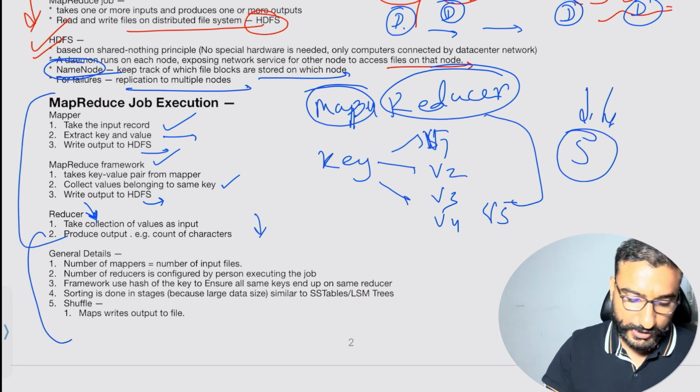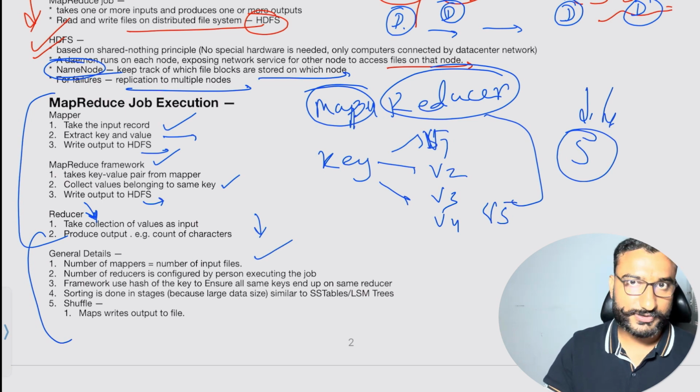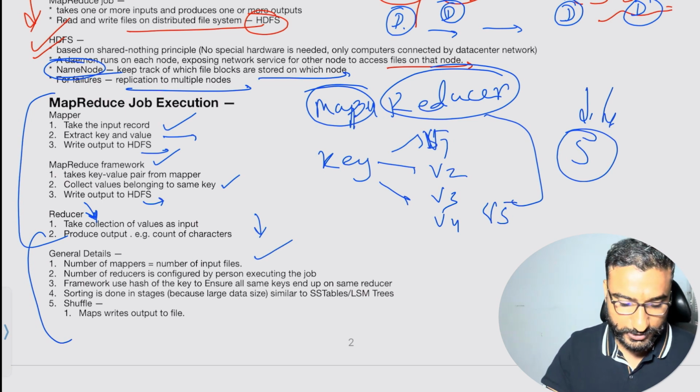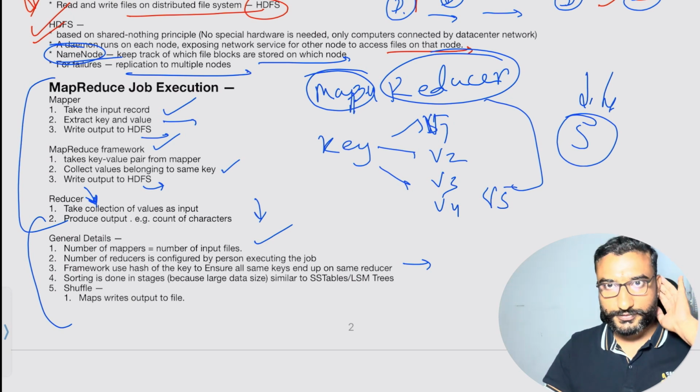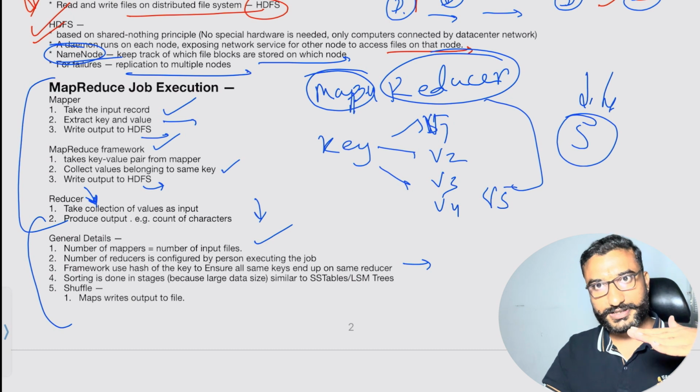General details: the number of mappers is equal to the number of input files. The number of reducers is configured by the person executing the job, so you can configure that value. The framework uses a hash of the key to ensure all the same keys end up on the same reducer, so that the processing is faster. Sorting is done in stages because of the large data size, similar to SS tables and LSM trees. If you know, there are multiple sorting stages.